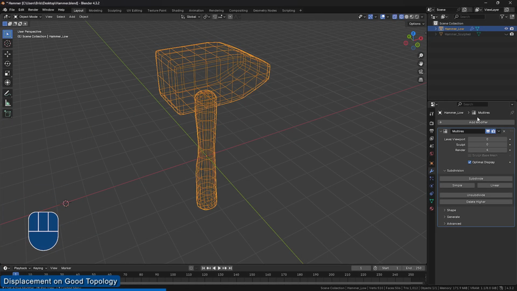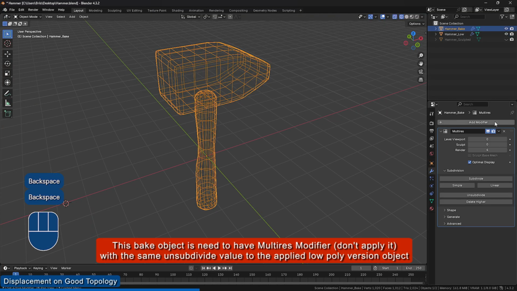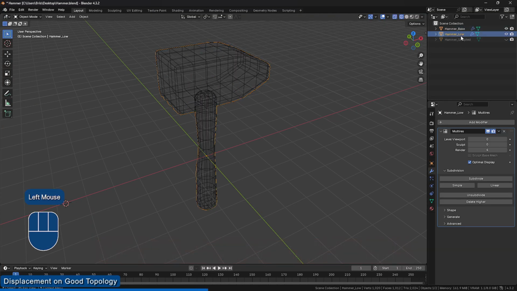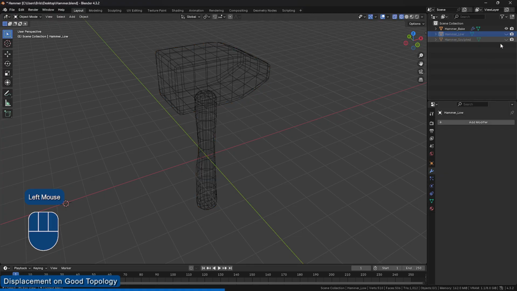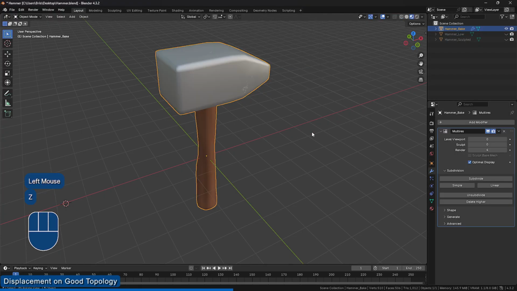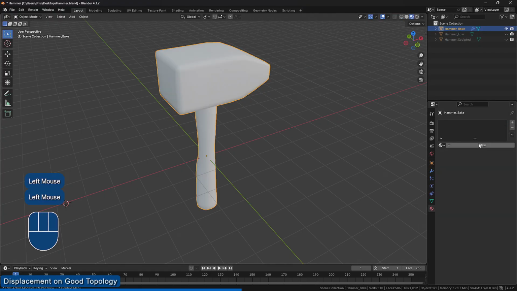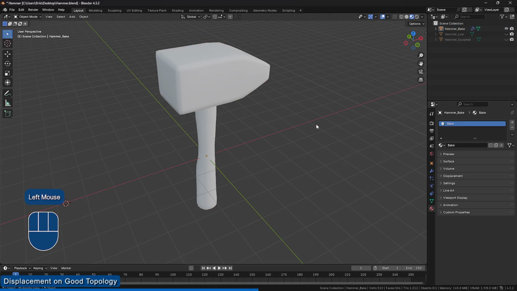After I'm satisfied with the unsubdivided result, duplicate the object again and name it anything you want. Now this duplicated object is for baking, so I'm going to name it hammer bake. Then apply the multi-res modifier on the low poly version object. Next, we need a material on the hammer bake to perform baking. I'm going to remove the current material and add a new one and name it bake. We don't apply the multi-res on this object because we are going to perform displacement baking using the bake from multi-res method.